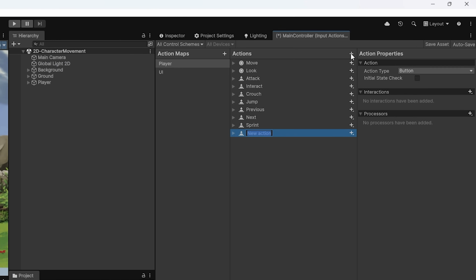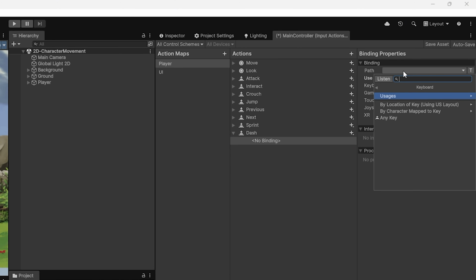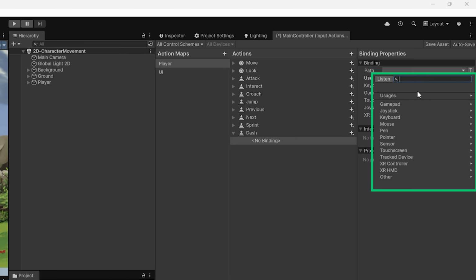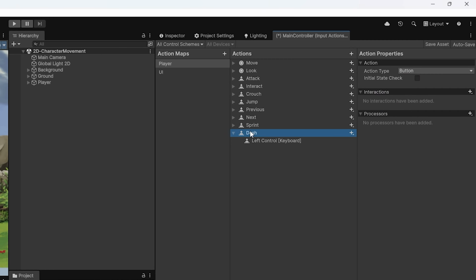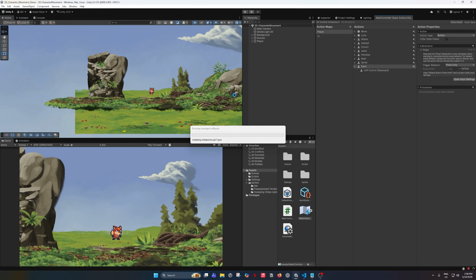Now let's create a new action called dash. We will set its type to button and bind it to a key. I am using Control, but you can use any key you prefer. You can also add bindings for other devices like gamepad, depending on your project. Once we save the asset, Unity automatically updates the generated input script. And now we can access the dash action directly inside our code.